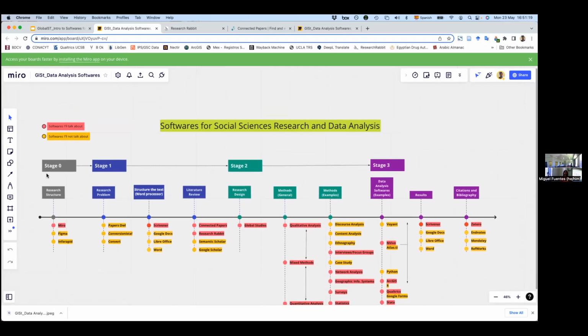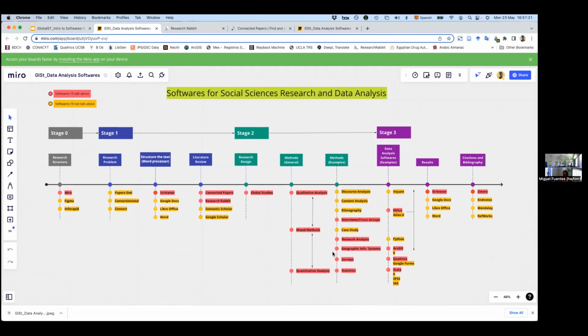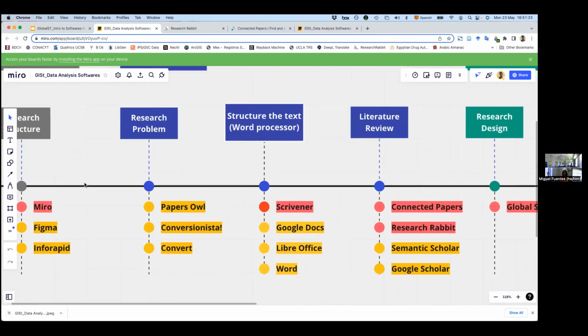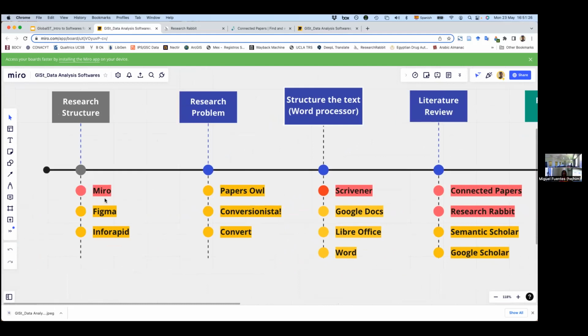So this is just the example that I just gave you, but it's actually very nice because you can just zoom in. And here again, we have MIRO. There's other ones like Figma or InfoRapid.